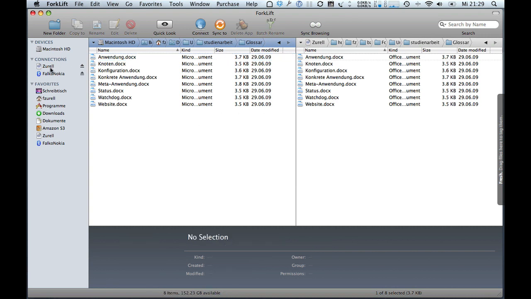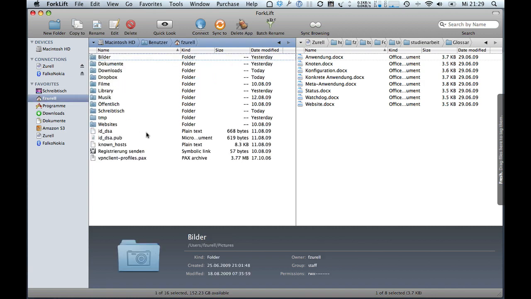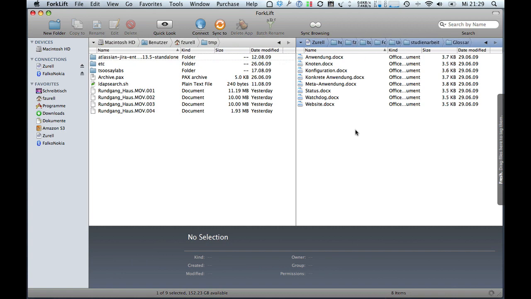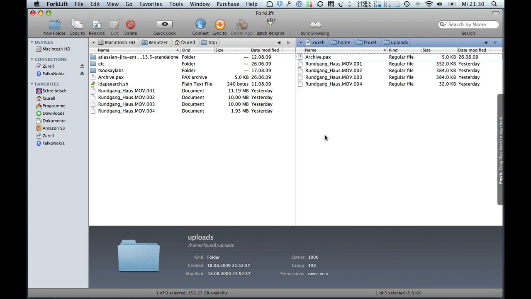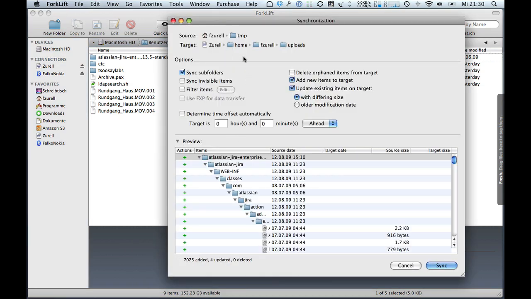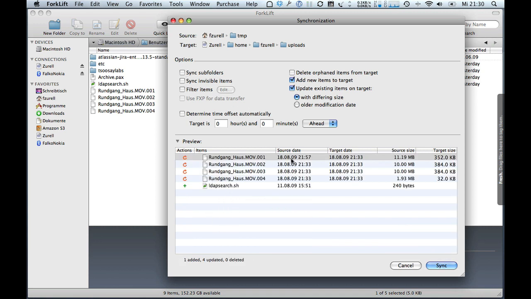Another nice feature is to synchronize files or folders. If you have some folders here and you try to upload the stuff, then you can just hit the sync button, choose the pane which will be the source, then hit the sync button. And now you see here in the preview which files will be transferred during sync. If you disable the syncing of subfolders, it will change instantly and show you which files to transfer.